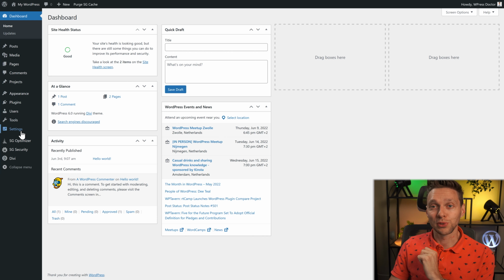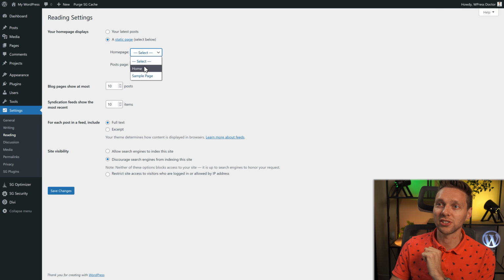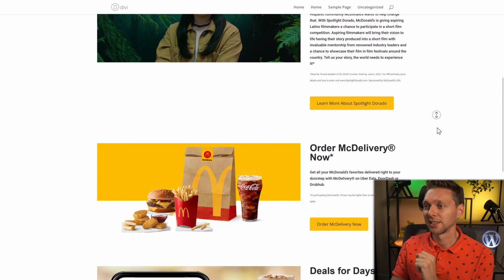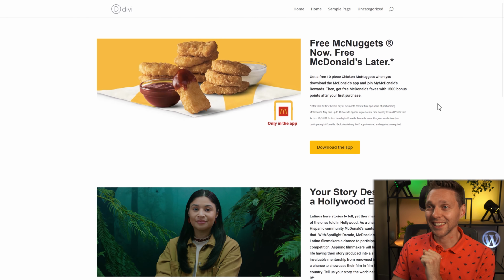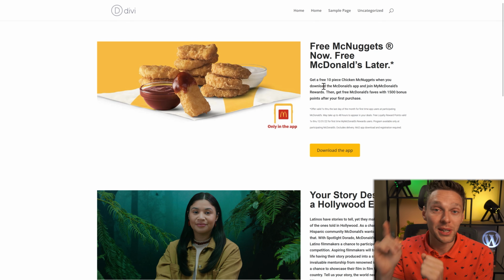On your dashboard, you go to settings, you go to reading, and on here you press a static page and you choose your home page. Save changes. And there is our beautiful McDonald's website. Isn't it awesome? It also almost looks exactly the same as the real deal. But of course, one thing is not the same, that is the header.